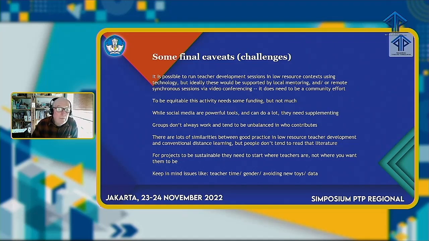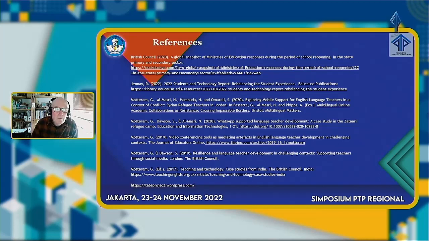And keep in mind all the time, teacher time. So one of the things that came out of the survey was that teacher time is limited, and already there are lots of issues that teachers face. Gender is also a significant issue. If you can avoid new toys, and if you can provide some data for your participants so that they can equitably access the materials or the activities that you're running. So I think there are a bunch of references there that you can follow up.